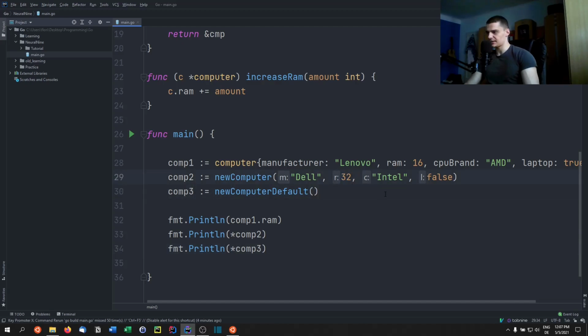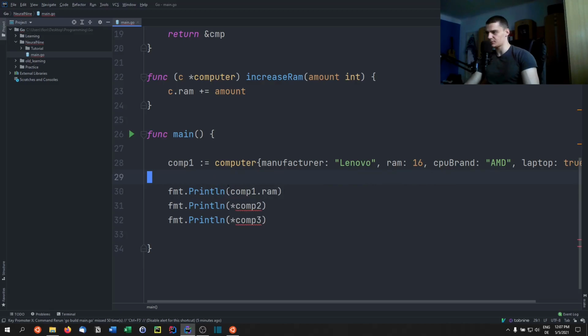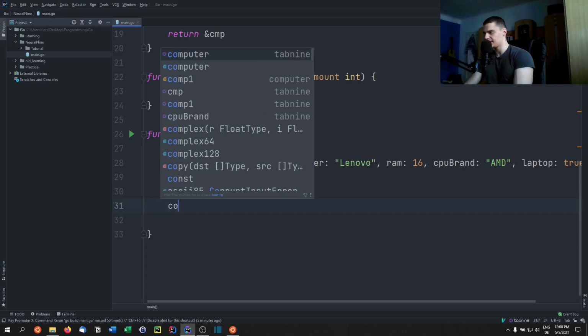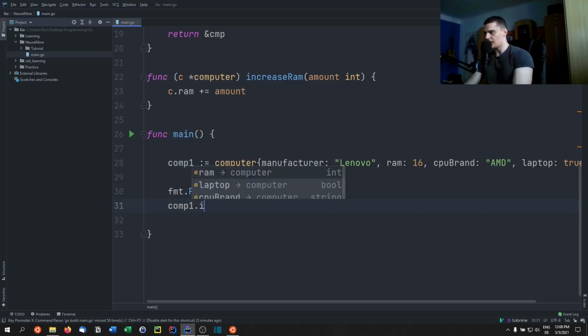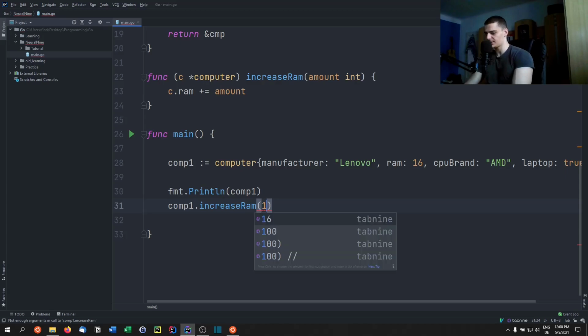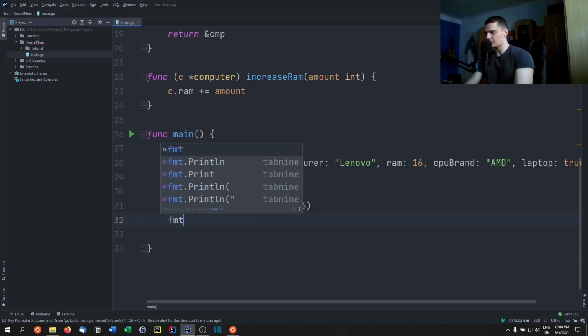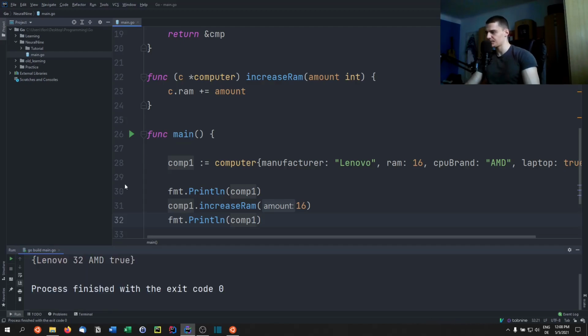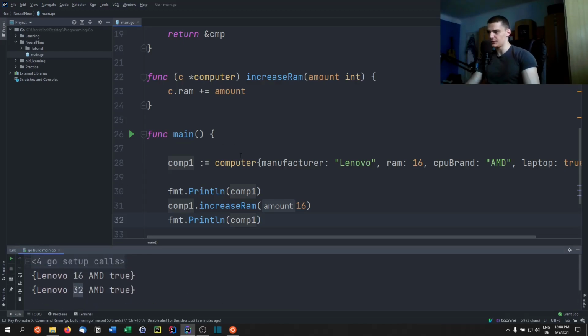This is a very simple method, but actually let's delete some of that stuff here. Let's just work with comp1. We have this computer here, and what we can do is we can print a whole object, and then we can say comp1 dot increase RAM by 16 more gigs, and then we're going to say fmt println comp1, and we're going to see that the comp1 object has changed, or the structure instance has changed. As you can see, we now have 32 gigabytes of RAM by just calling this method.